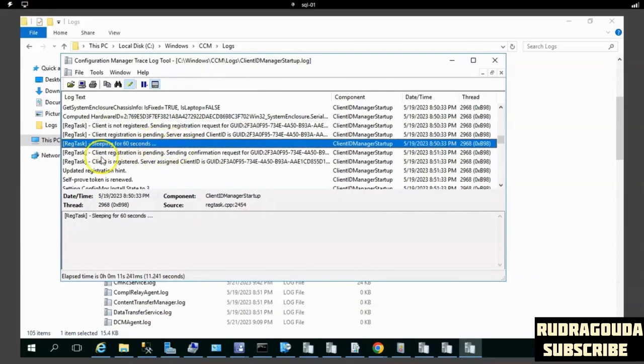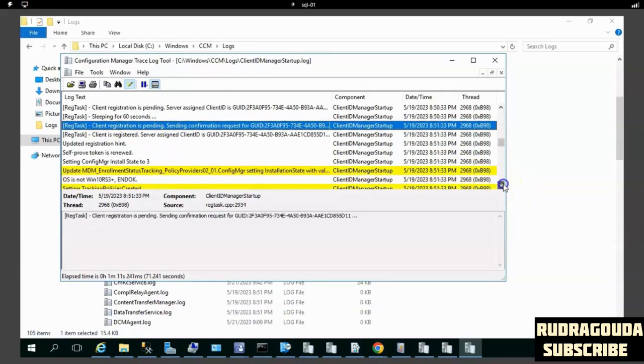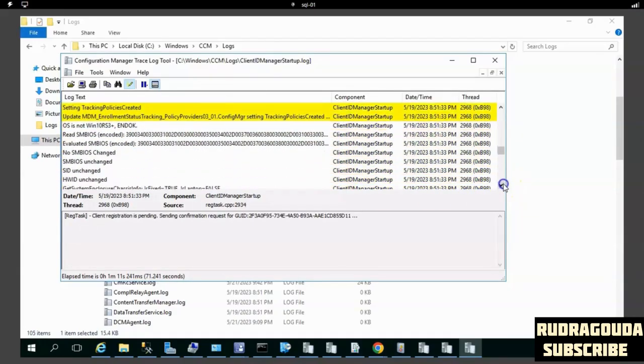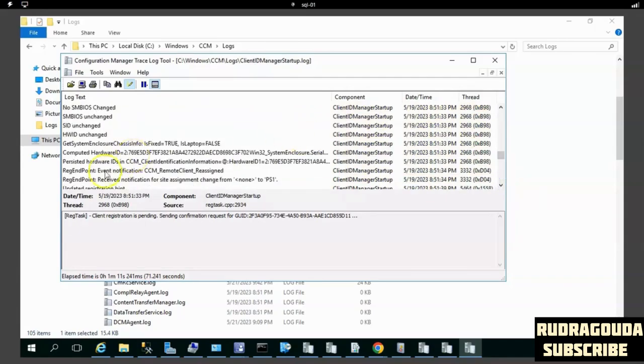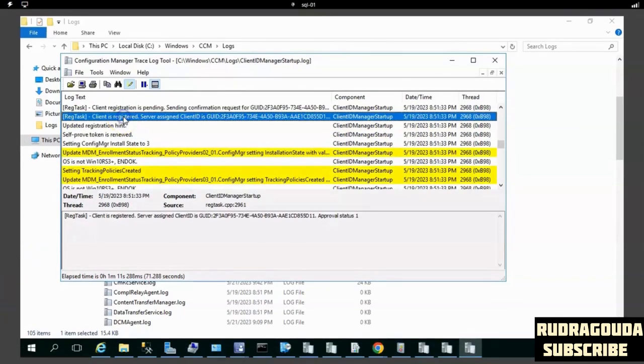After some time, the client registration is still pending. Like that, if you scroll down, you will find the registration entry again. Let me show where it is registered successfully. Here you will find the log called "client is registered." Earlier it was not registered, it was showing pending. After some time the client is registered successfully.